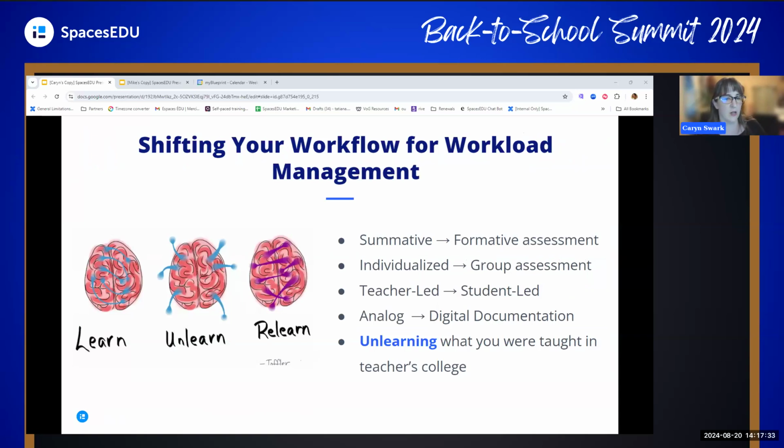So again, this is a lot of what we have found with Spaces, is that it's about unlearning what you learned in Teachers College. So a lot of times when we have these conversations, teachers feel almost attacked. Like, we're working hard. And I mean, I know this. Teachers are working our butts off, and we're working hard, and we're doing our best for our students. And then someone comes in and says, oh no, all of this is wrong. That's not what we're trying to do.